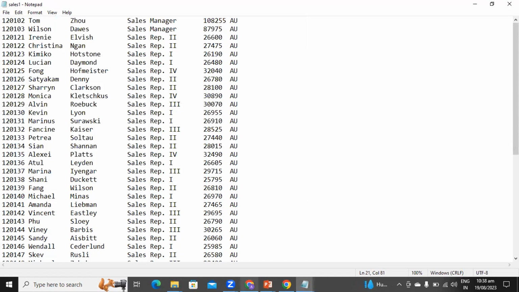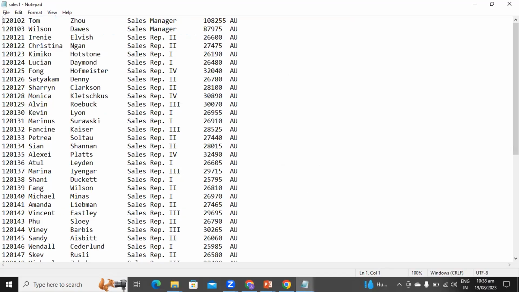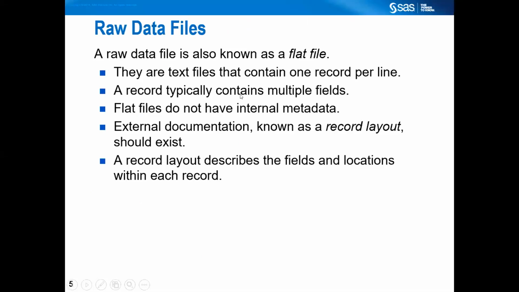Okay, so this is what we are going to learn here. They are telling they are most of the time text files that contain one record per line. So this whole row is termed as record when it is in a raw file. So this information is for a single entity, hence it is one record per line. Okay, so the record typically contains multiple fields.